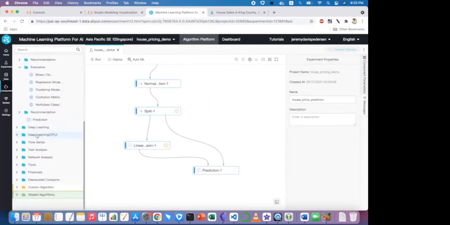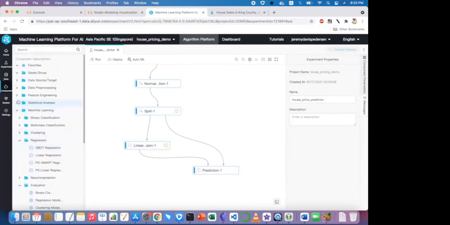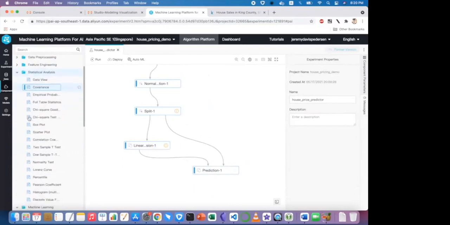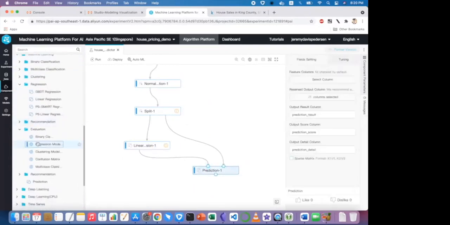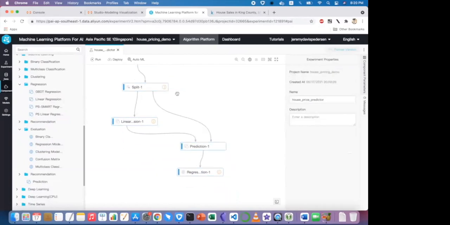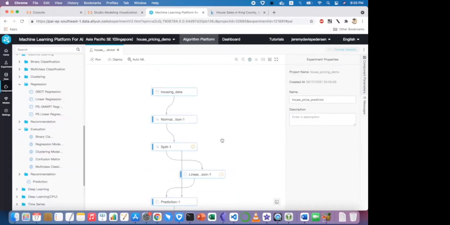And then I want to see how well that all worked. So if I go back to statistical analysis, I think, actually no, let me see, the regression model evaluation, that's what I want. So I'll drag that under prediction, feed prediction into that. Now I've got a complete workflow. So let's go back and look at it, and I'll re-explain what everything does.